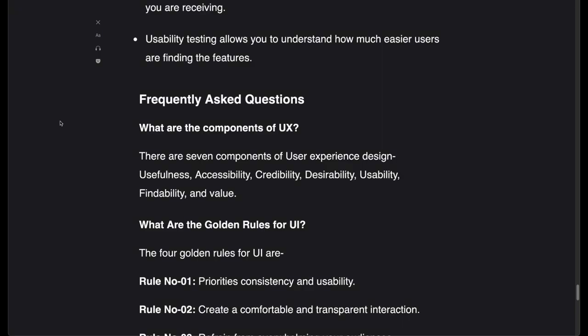So, what are the components of UX? So, there are seven components: usefulness, accessibility, credibility, desirability, usability, findability, and value. So, out of all of this, I think credibility and usability, they're one of the most important, and accessibility, it's actually legally binding to have. So it's not something that you can play around with.